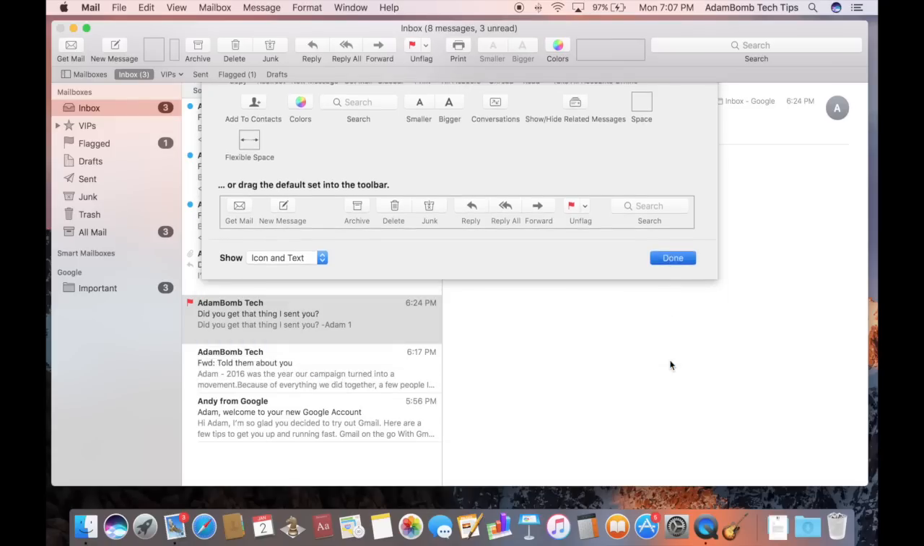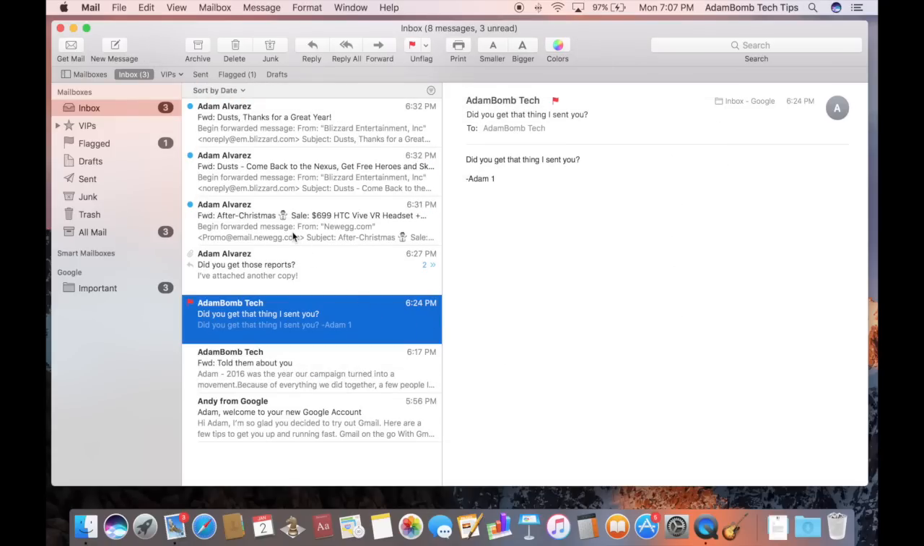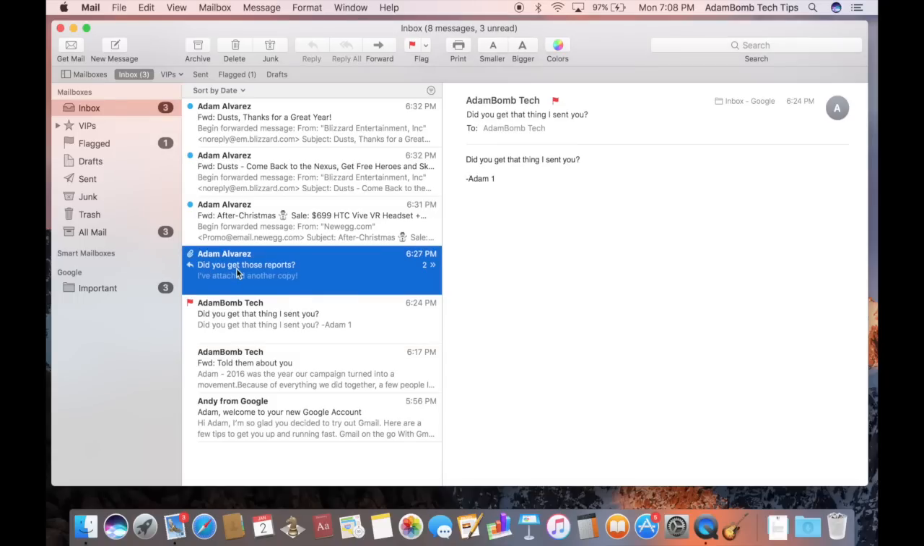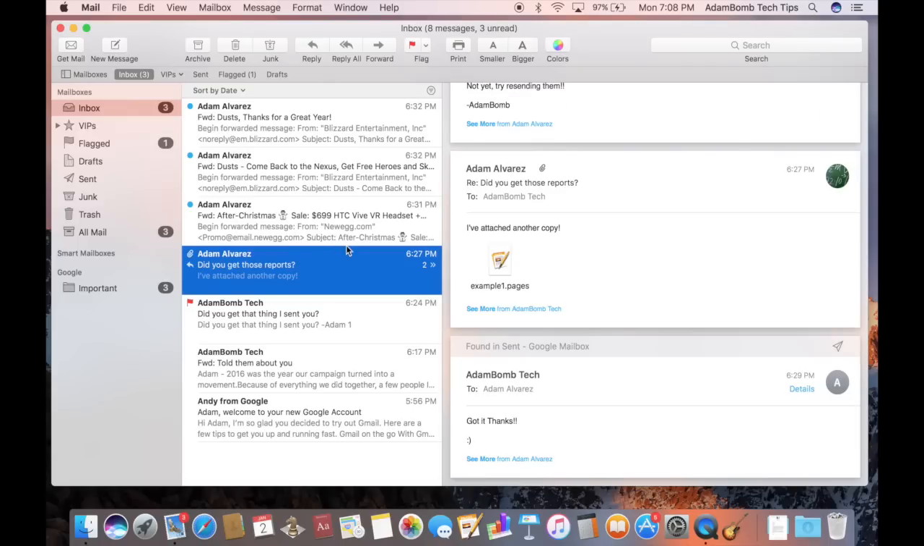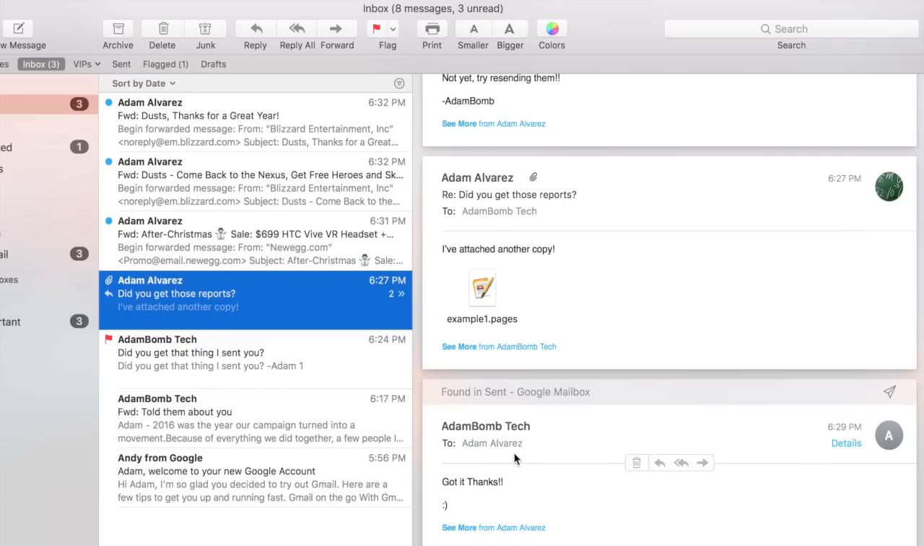Now, another thing that Mail does is it actually groups together emails that are in a similar conversation. So here I did an example. I was just emailing myself back and forth from another account. Whenever you have an email that you reply to and then the person you're sending it to also replies back and you reply back and it goes back and forth, what Mail does is it groups it all into one email and puts a little number on the right side here.